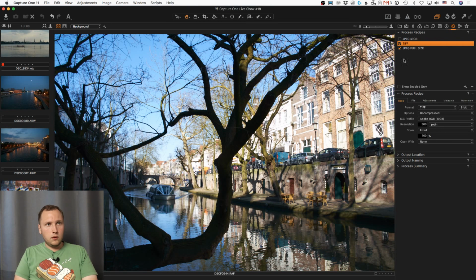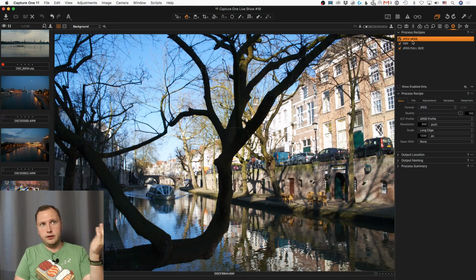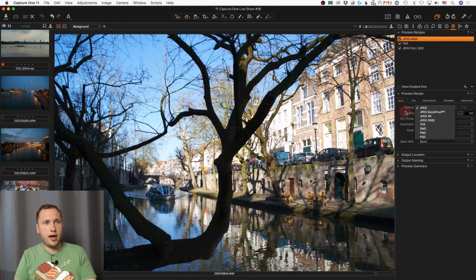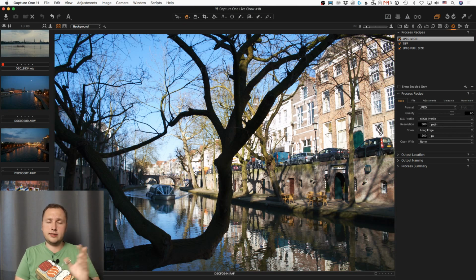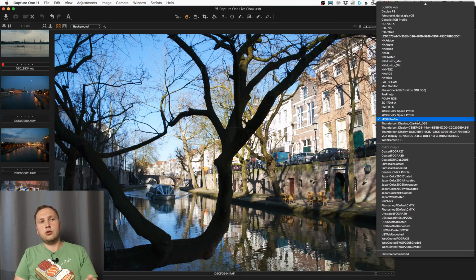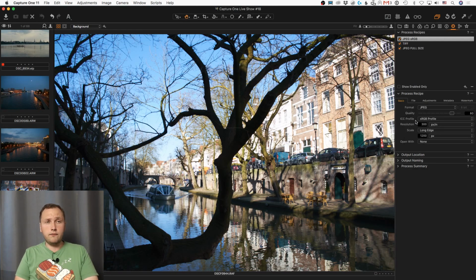First of all, let's set these three recipes. This one is JPEG. Let's set JPEG for web. I will set JPEG quality. I think 80 will be fine for web. From my experience, 80 is fine. Make sure to set sRGB profile for web. It's really important stuff. Also, I will set scale long edge 1200 pixels.